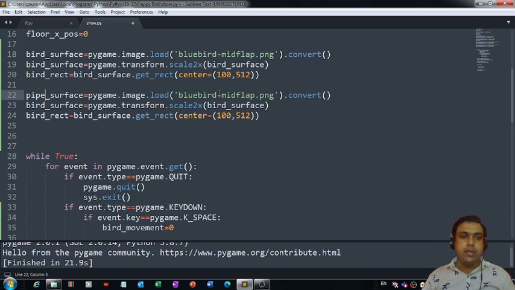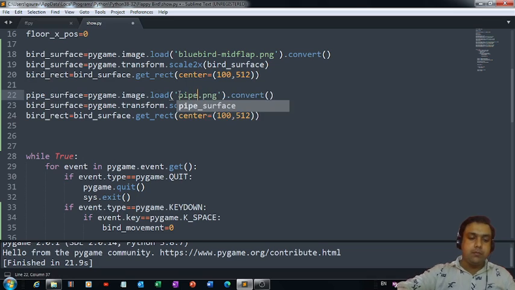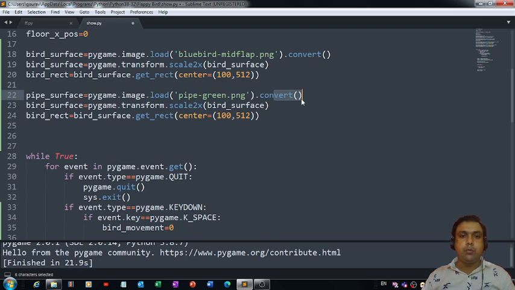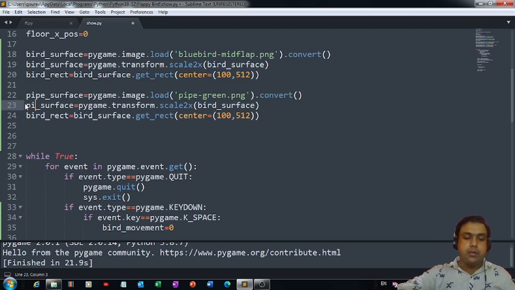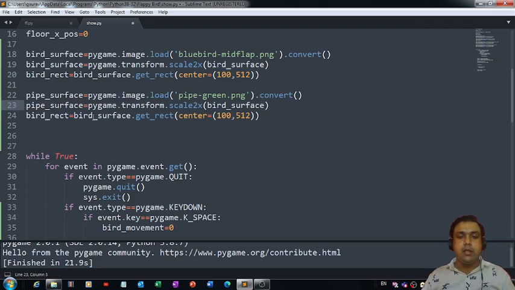So we can simply replace it with pipe-green.png, and that is going to convert the image for us into such a form which will not put a lot of load on our game window. Then we can replace this with pipe_surface again, and this function is going to transform the pipe images for us and scale up the size of our pipes.